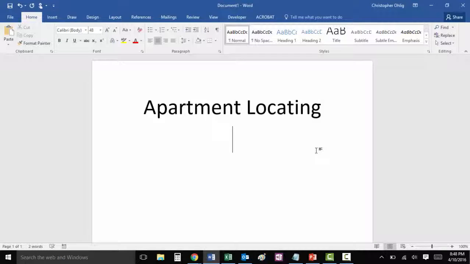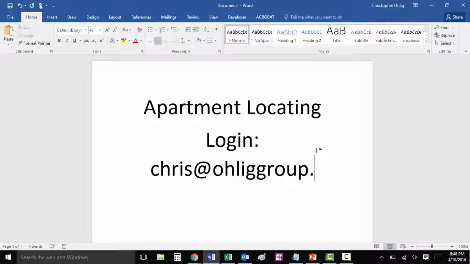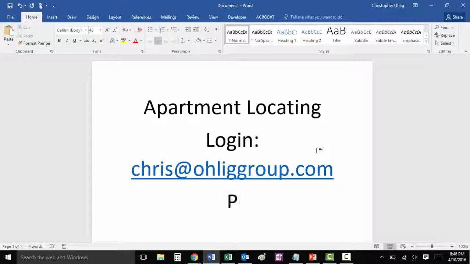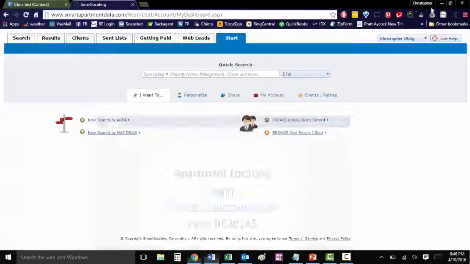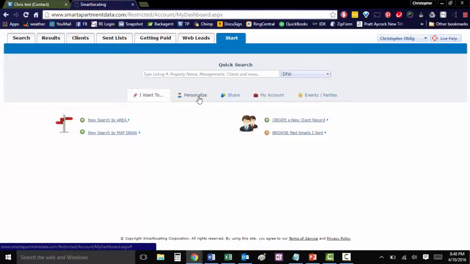The login is chris@oliggroup.com. The password is capital R, capital E, 2014 $. So be sure to come back to that if you need it. So you'll log in, it's going to take you to this main page. This is kind of the initial landing page.